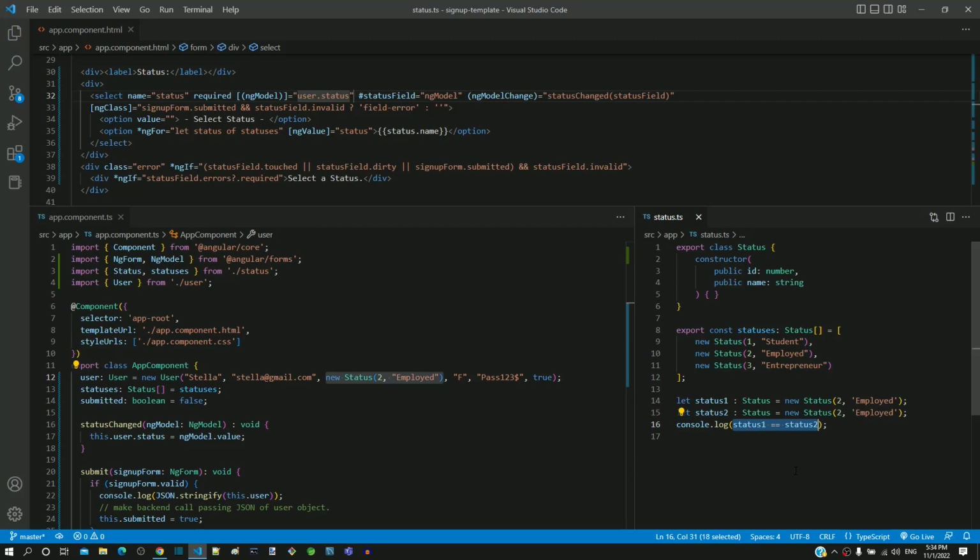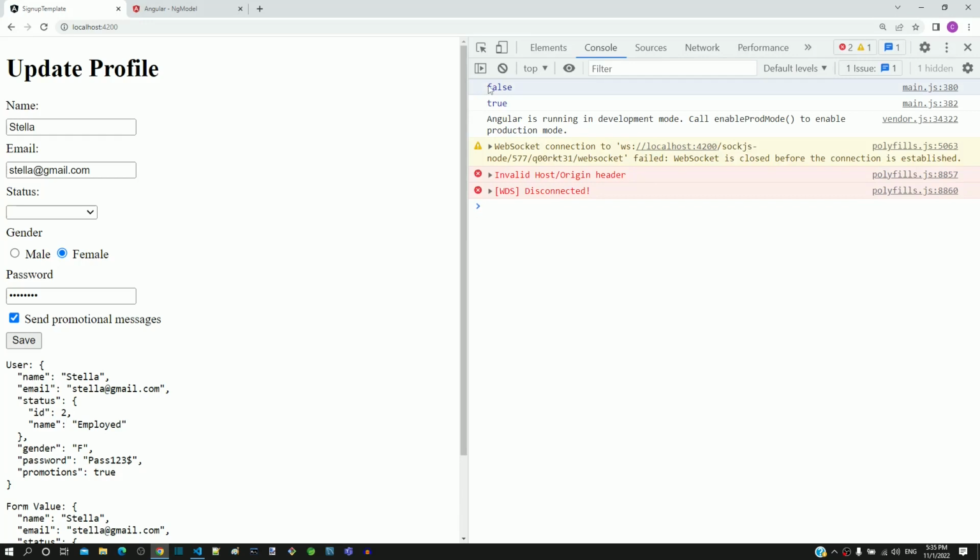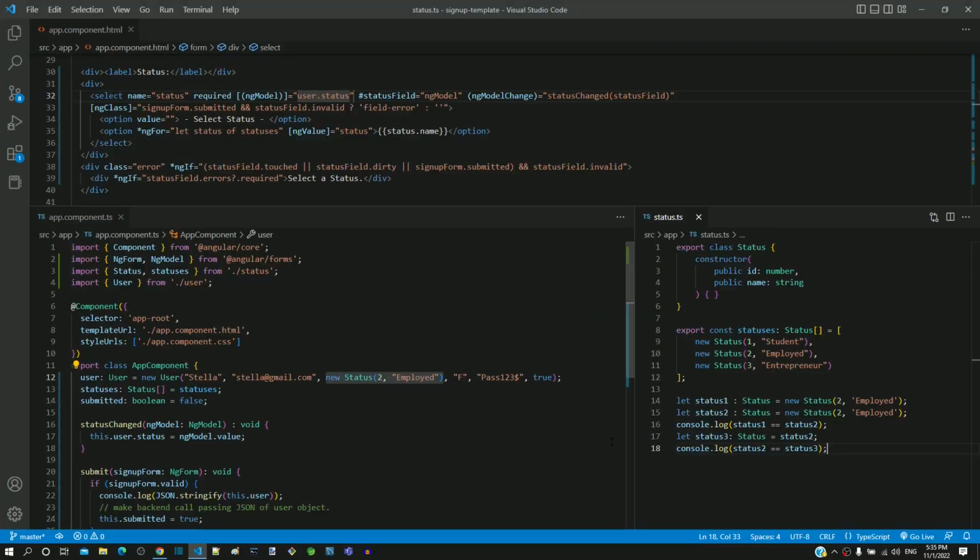So in what scenario does JavaScript object comparison result in true? Let me try to answer this scenario. I am creating a third variable named status3 and assigning it with status2. In the next line, I am including a console log to compare and print comparison of status2 and status3. I am saving the file. After the page reload, we can see false printed first and true printed next. Going back to Visual Studio Code, we can see that this comparison has resulted in true.